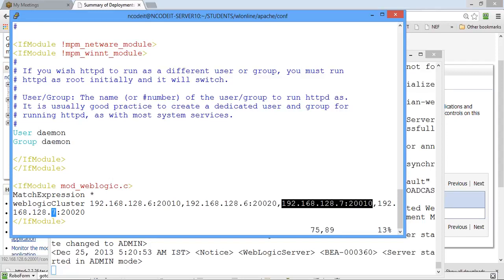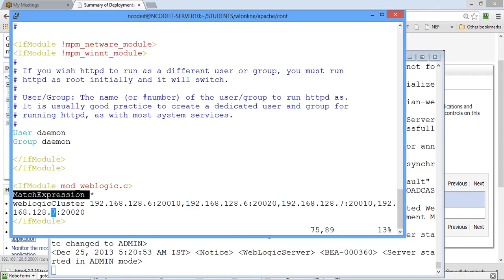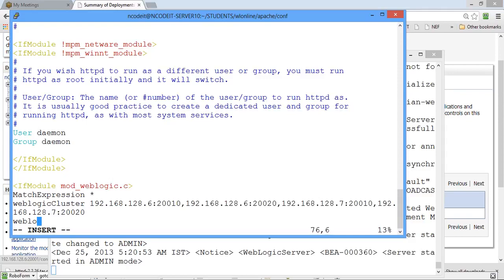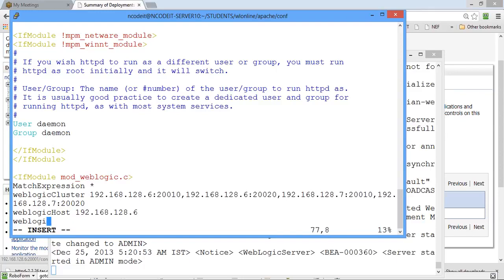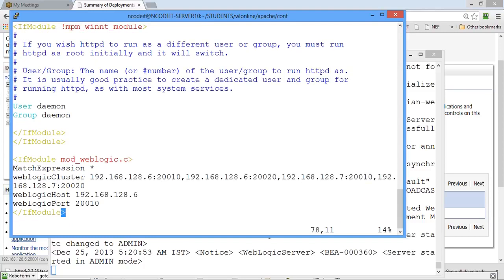192.168.128.7. Cool. So now you have given two important pieces of information: how to detect static versus dynamic, and once it detects, where to send it. Now if you have only one WebLogic server on the backend, you will usually use this tag: host 192.168.128.6, WebLogic port, I'll say 20,001. That's another way of doing it. Or even if you have one server, you can still use WebLogic cluster and give only that one server.